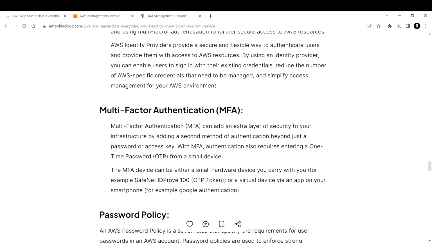Okay, so that's it. I had to discuss about multi-factor authentication in this part.